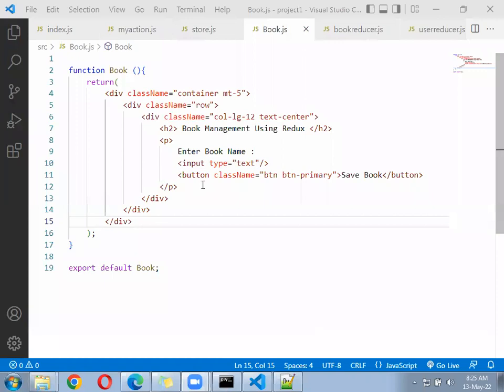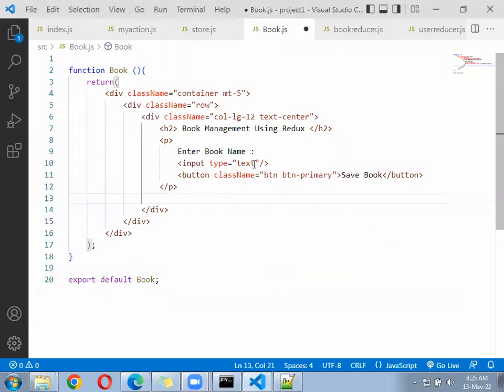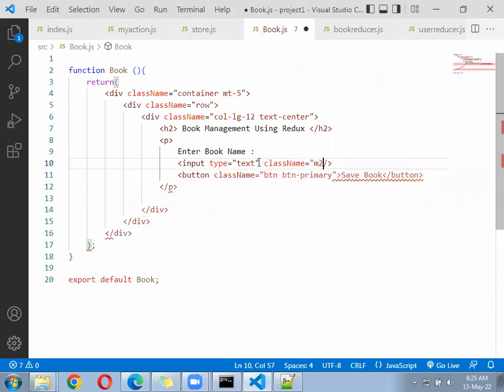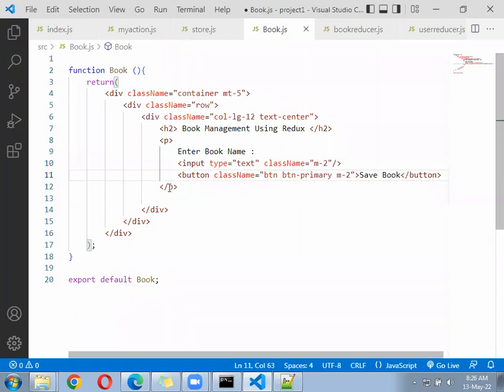After this paragraph, we'll create a table. The text box we have added, in that we can write a class for margin, class name M3 or maybe M2, you can add anything. Fine. For button also we can add M2 plus. Little gap will get applied from all the side.